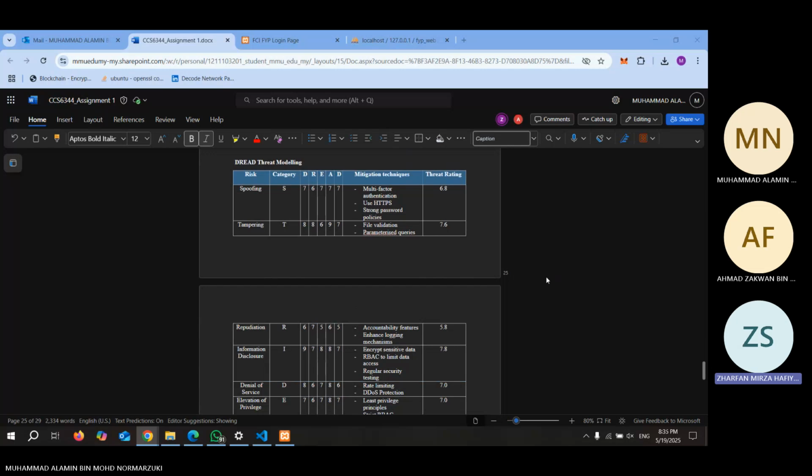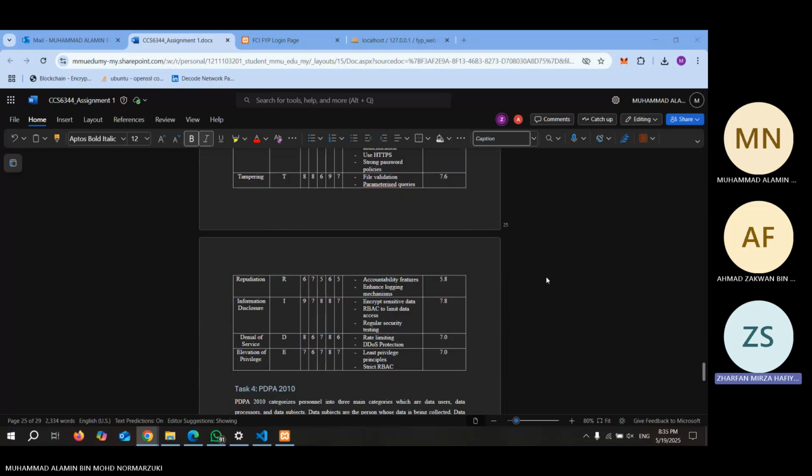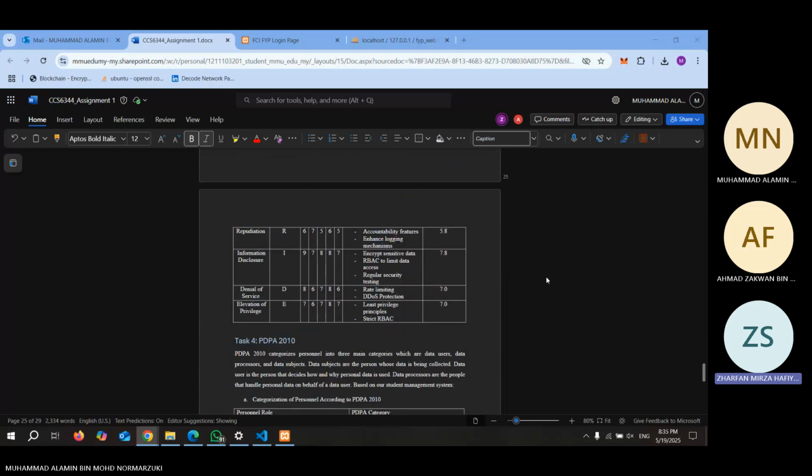And then for repudiation, threat rating 5.8. Mitigation: accountability features, also enhanced logging mechanism. And then for information disclosure, threat rating 7.8. Mitigation techniques are encrypt sensitive data, and then RBAC to limit data access, as well as regular security testing. And then for denial of service, the threat rating is 7.0. Mitigation techniques: rate limiting, as well as DDoS protection.